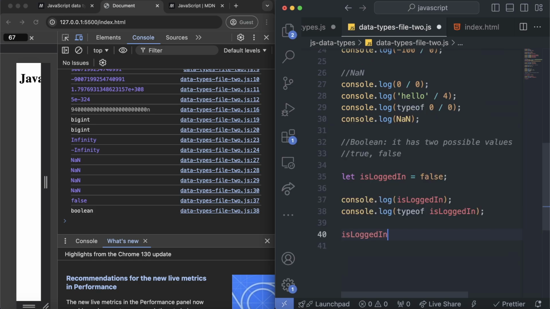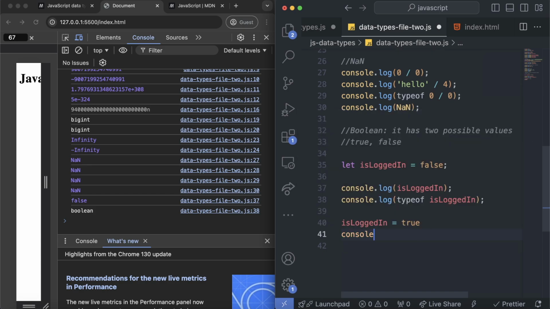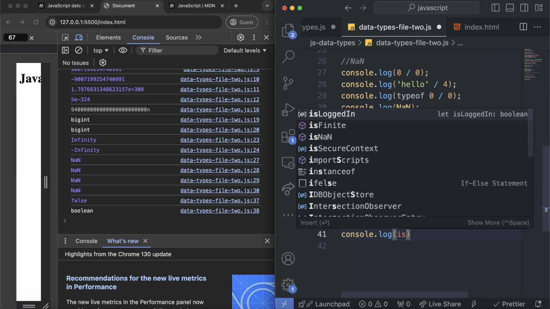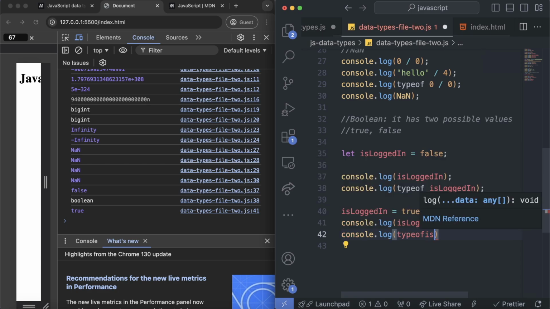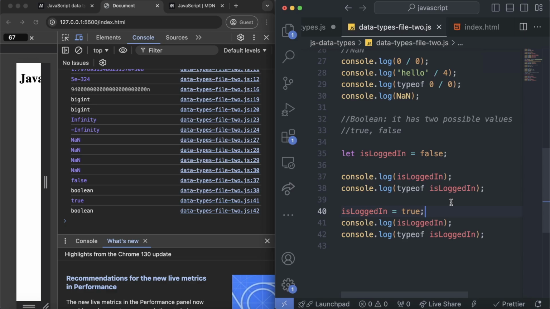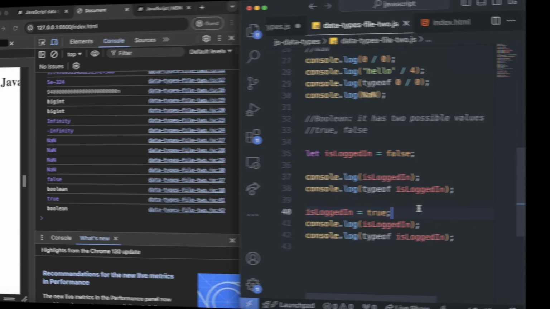Let's set isLoggedIn. Now let's assume the user is logged into our app, so this should be true. Now let's console.log isLoggedIn, and that should give us true. Let's also check the type of isLoggedIn, and that should give us boolean. But we'll see Boolean values in action when we actually get to comparison, operators, or conditional statements in JavaScript. So for now, let's stick to this.